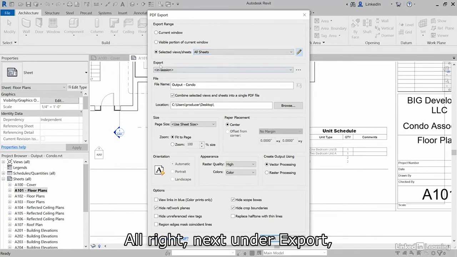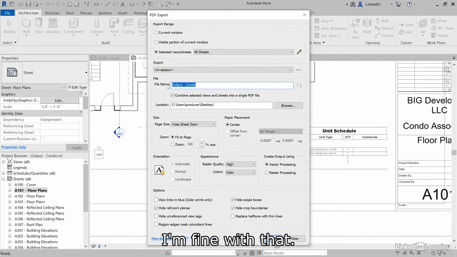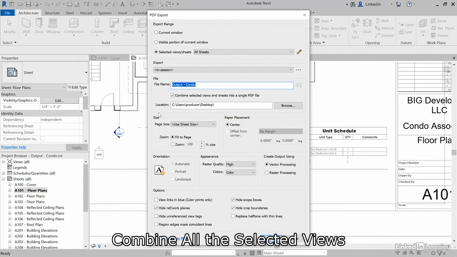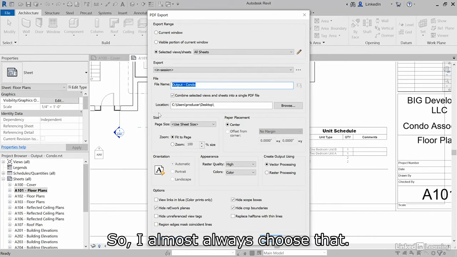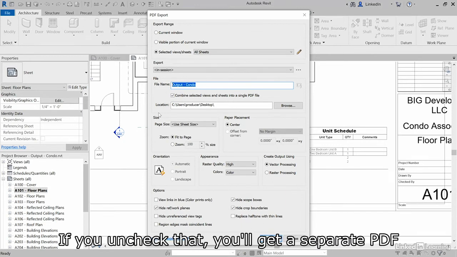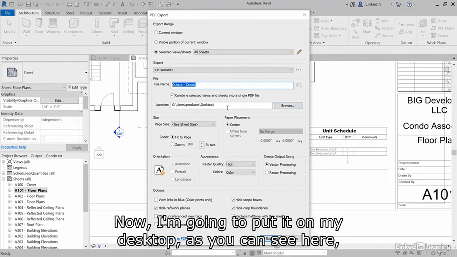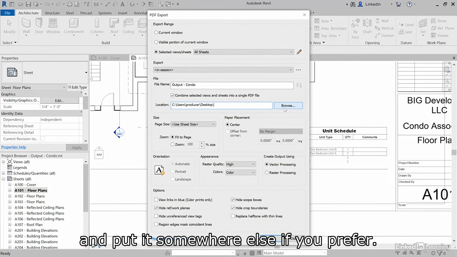All right. Next, under Export, the file name will default to the same name as the project. I'm fine with that. This setting right beneath it is really powerful: Combine all the selected views and sheets into a single PDF file. So I almost always choose that. If you uncheck that, you'll get a separate PDF for every single view and sheet. Now, I'm going to put it on my desktop, as you can see here, but you can just click Browse and put it somewhere else if you prefer.